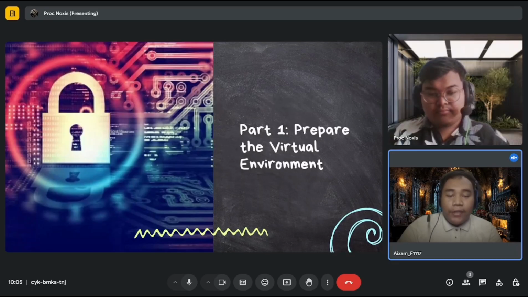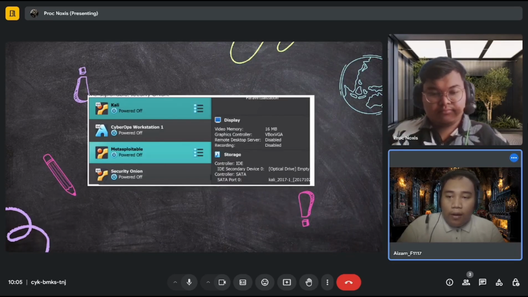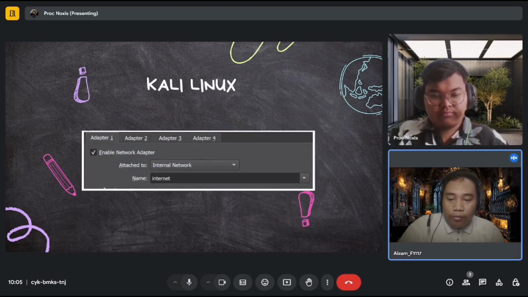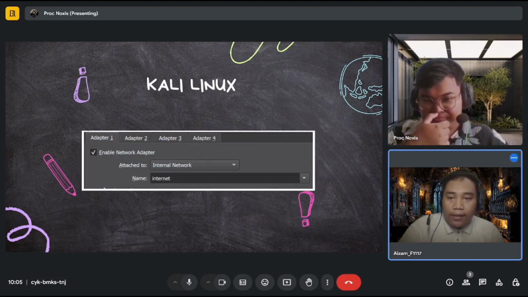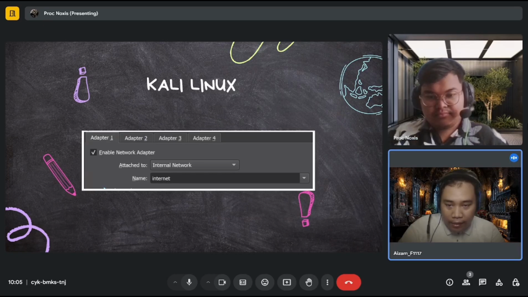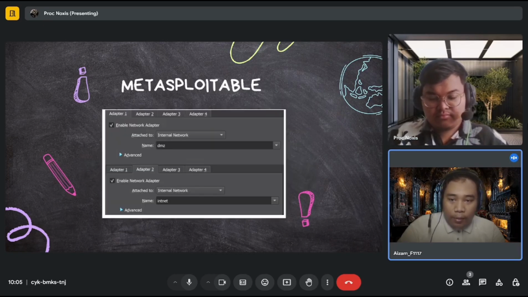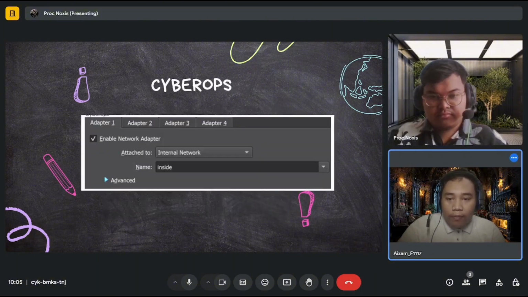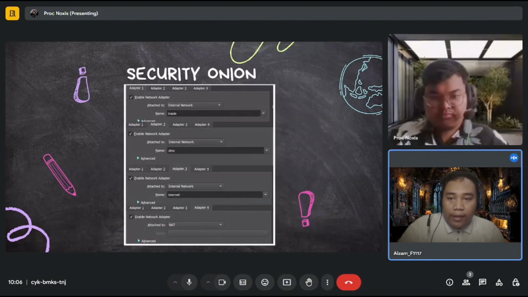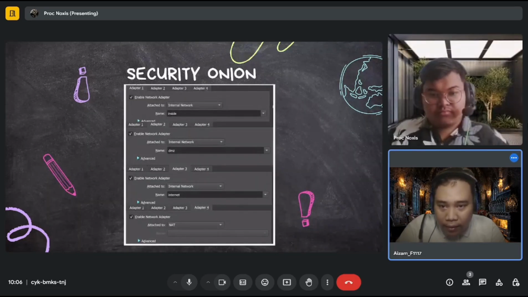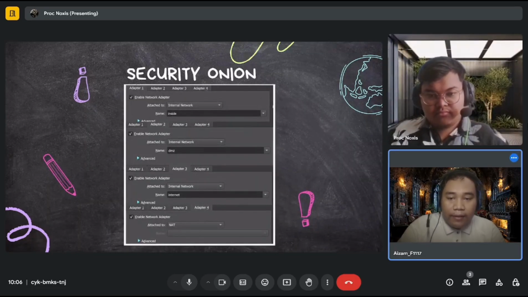Part 1. Prepare the virtual environment. First, we need to import all 4 virtual machines into VirtualBox, such as CyberOps Workstation, Kali Linux, Metasploitable, and Security Onion. Next, we need to change the settings of the network adapters. For Kali Linux, the network adapter is internal network, the name is internet. Metasploitable is internal network DMZ. CyberOps is an internal network inside. For Security Onion, there are 3 adapters: inside, DMZ, internet, and NAT.